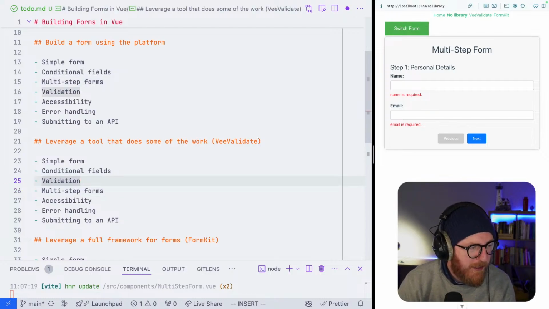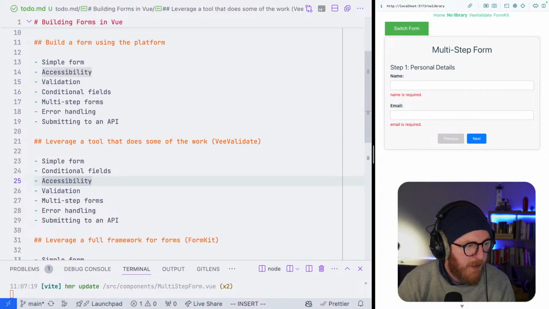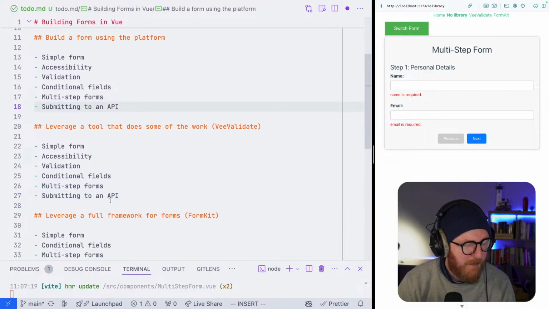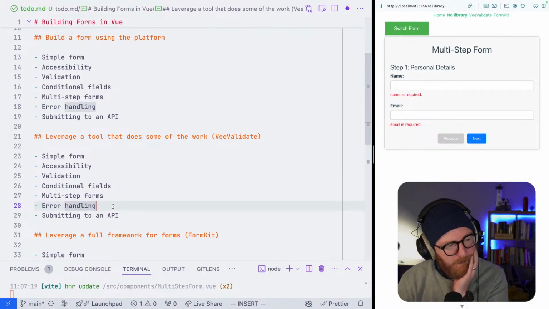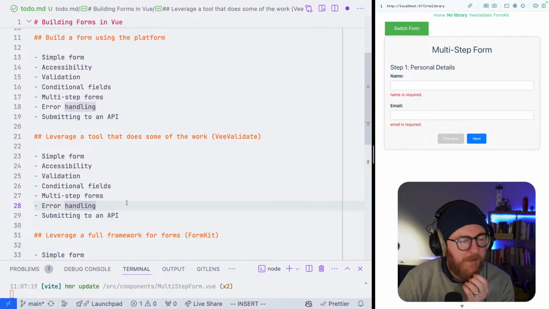Validation, I think validation probably needs to come up, you know. I think validation and accessibility should come earlier. Like accessibility should be right at the top. Yeah, let's bring accessibility and validation right up there. Error handling, I don't think error handling kind of makes sense in this context. Apart from maybe there was an error in submitting the form to the API. You can imagine some kind of error handling to that. I'll leave it in there.